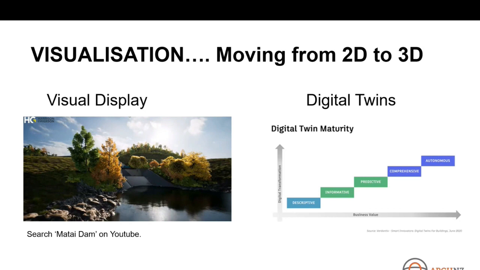What I want to share just here is a quick video of a design intent for a site. This is from Harrison Grierson's website.